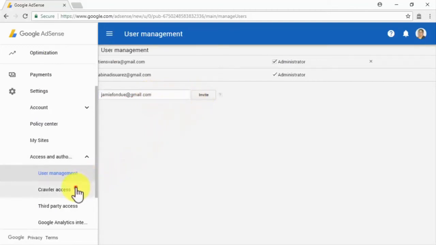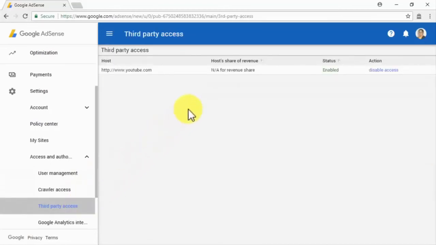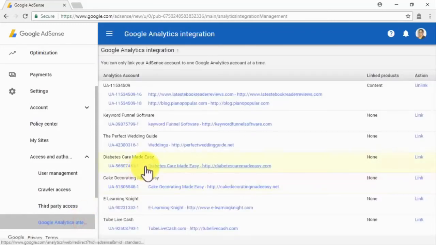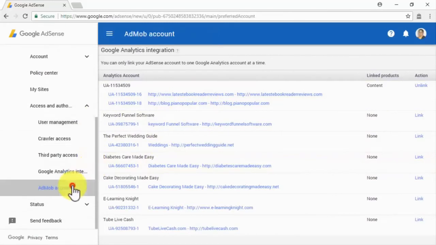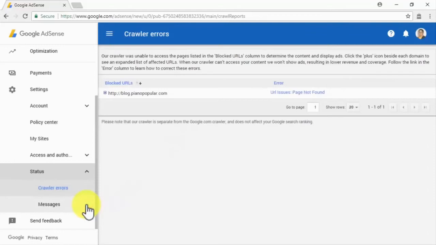Next up is the Crawler Access section, from where you will be able to manage crawler logins to help Google index your site. On the Third-Party Access section, you will be able to manage third-party access to your AdSense activities. In the Google Analytics Integration section, you will be able to manage AdSense integration with your Analytics account. Lastly, on the AdMob account section, you will be able to connect your preferred AdSense account to the AdMob mobile monetization service. Let's now click on the Status tab.